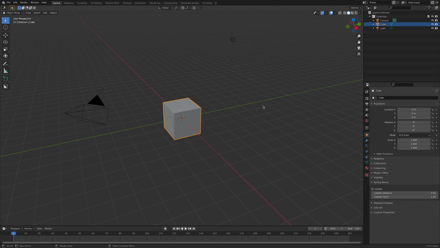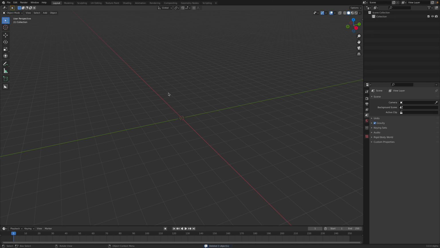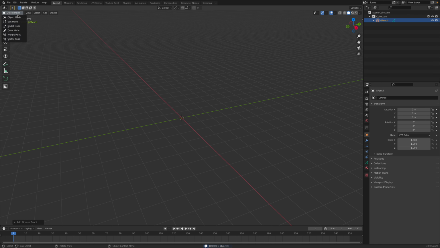Today I'll be doing something really simple, just improvisations using grease pencil in Blender. So let's get started. First of all, I want to delete everything. Select all using A, and then X to delete all. And then Shift A, grease pencil, blank. And we're gonna switch to draw mode.